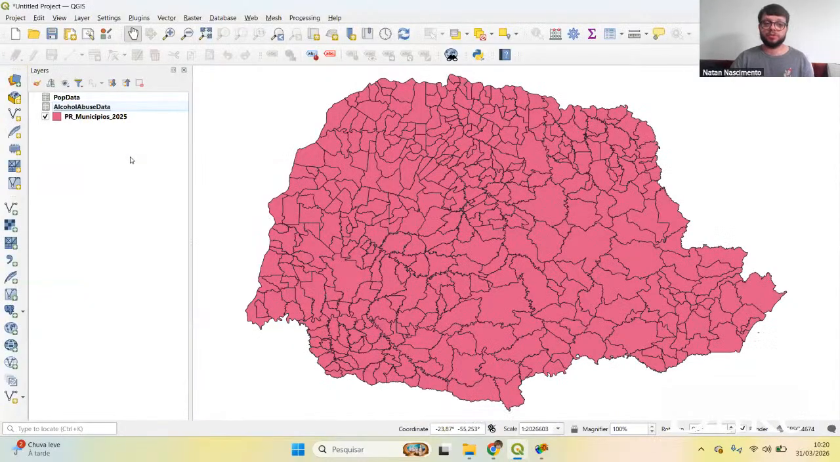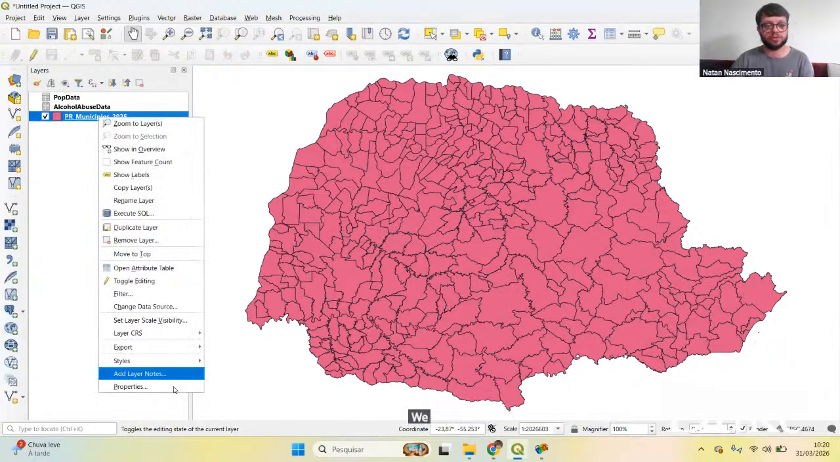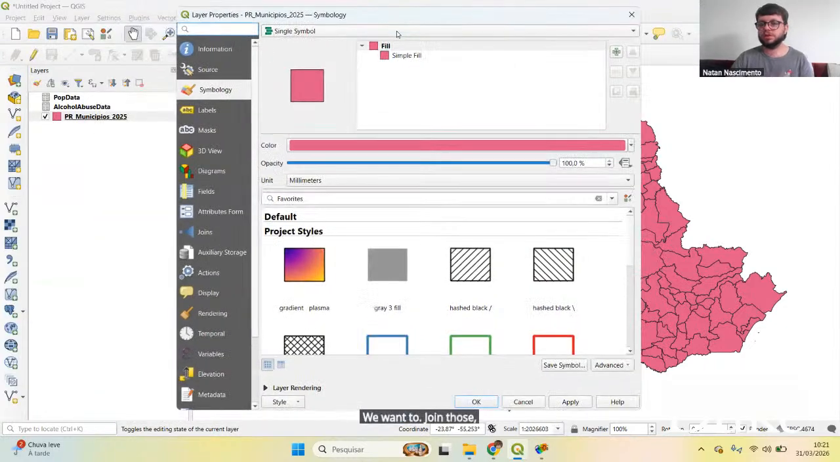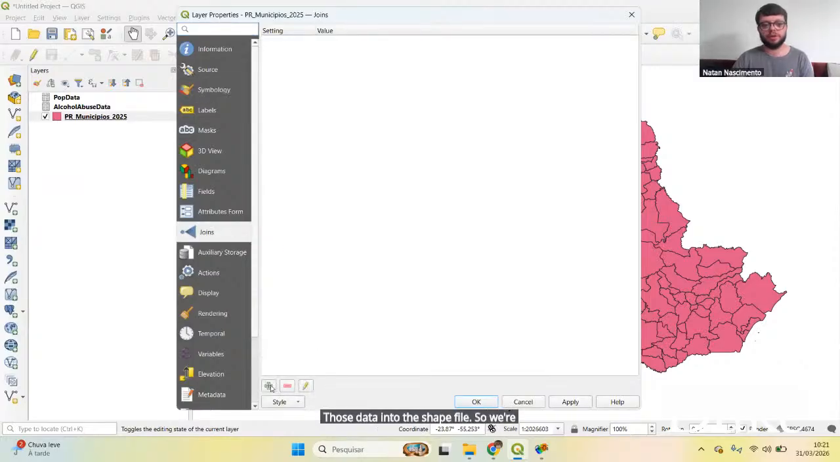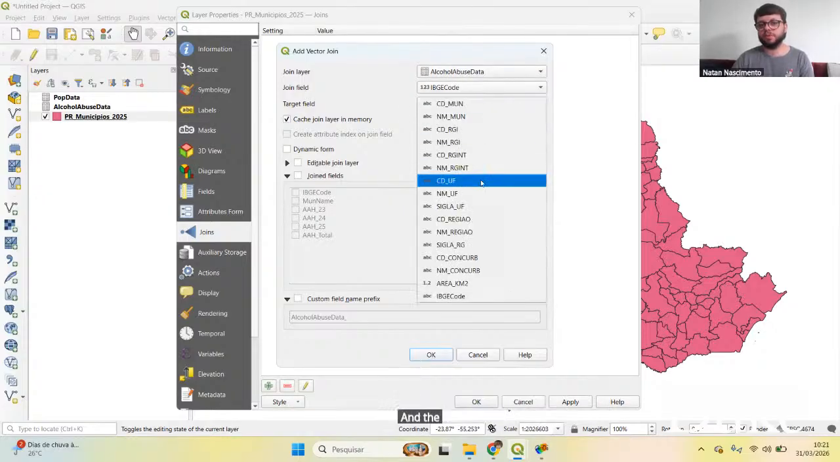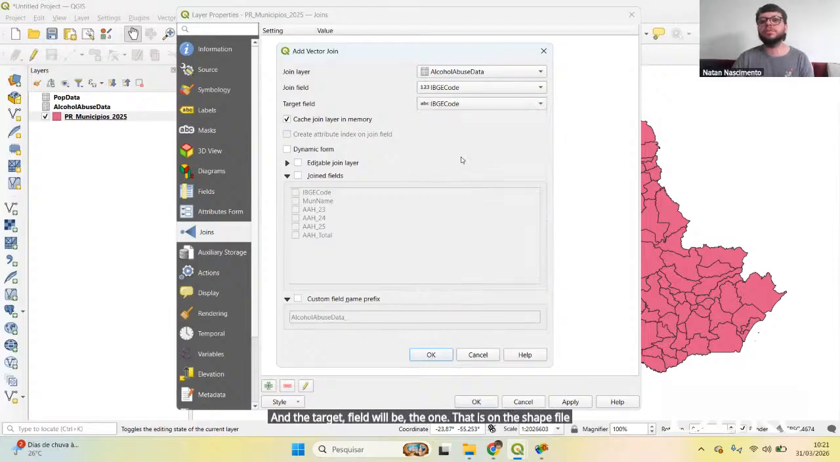So now what we want to do is join those data into the shapefile. So we're going to go here, join. I'm going to start with the alcohol abuse data. We're going to use IBGE code from the join field, so from the alcohol abuse data, and the target field will be the one that is on the shapefile. So IBGE code.